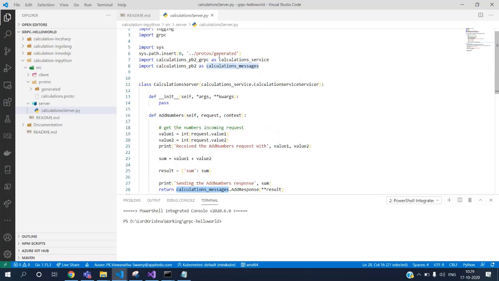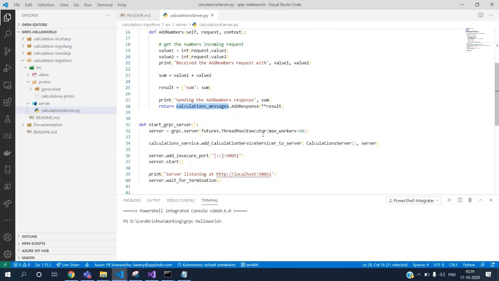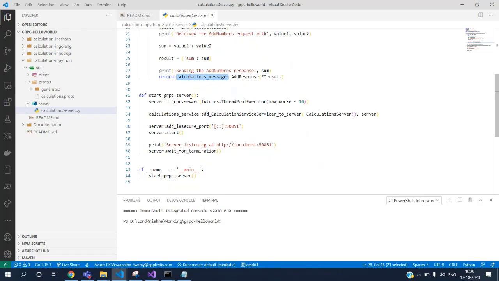If someone else comes and looks into this code, they should understand, okay, this is for this, and this line number 8 is purely for messages. So it's a personal choice. It's not that you need to stick to this. Here again, you will create the server, and you will add calculation service R to server.